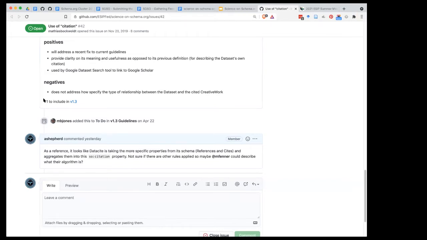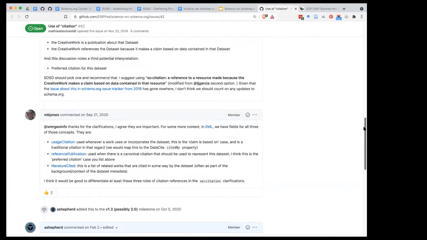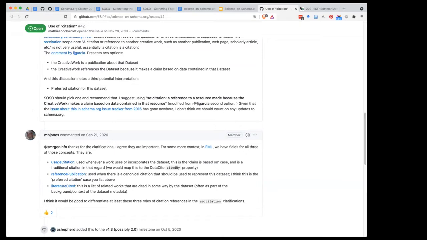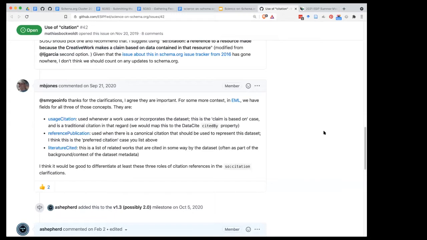If I could just jump in for a second, if you scroll up a little bit, I think one of the key questions here, that one from Matt, is that there are three different scenarios where you might be thinking about this citation. One is where this data set used some other data set, so it's citing it. The second one is, do we want to say, here's how you should cite this data set? So that's the canonical citation.